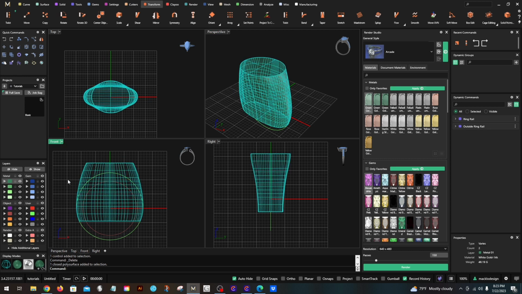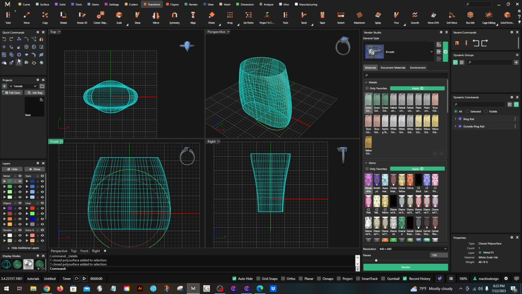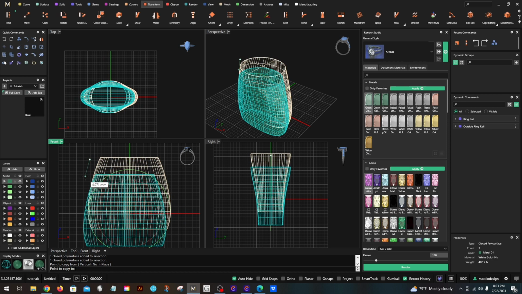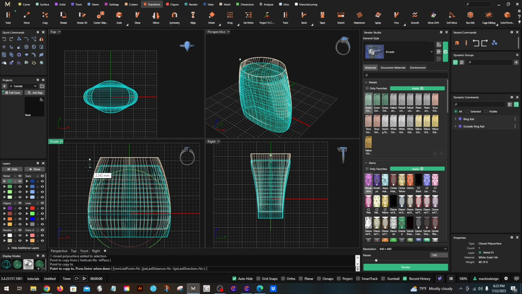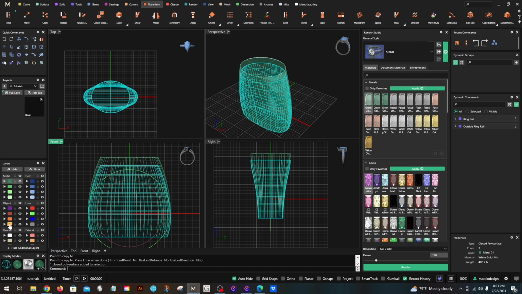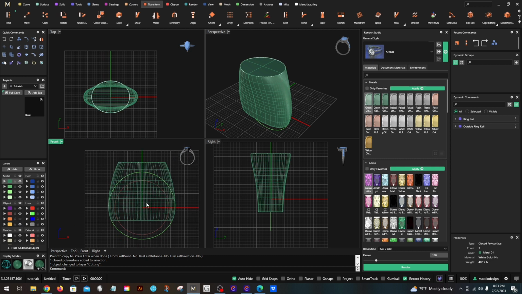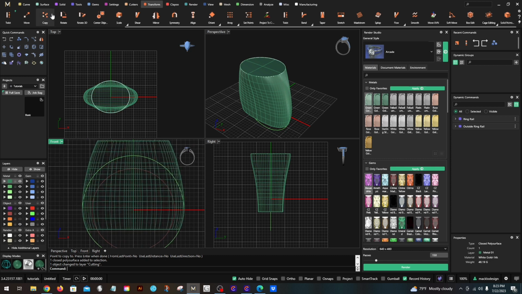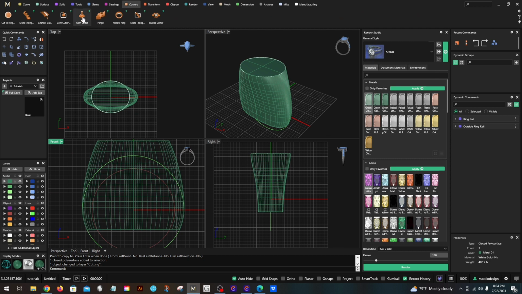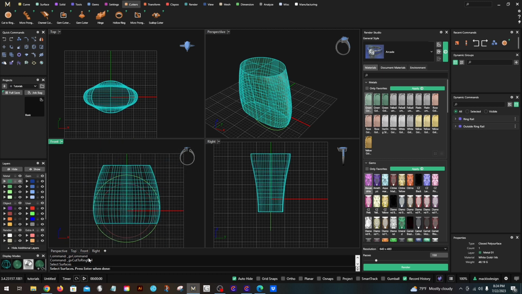Okay, now we're to the point where I just take this, duplicate it, and bring it down a little bit. I'm going to turn this orange because it's going to be my cutter, and for now I'm going to turn that off. And next we are going to go up to cutters, the cutter menu, cut to ring rail. It says in our command line, select surfaces.